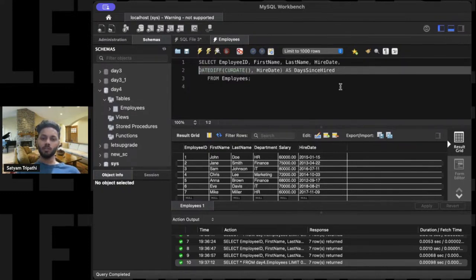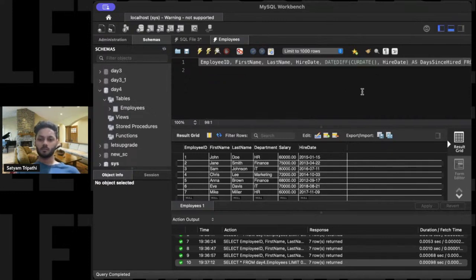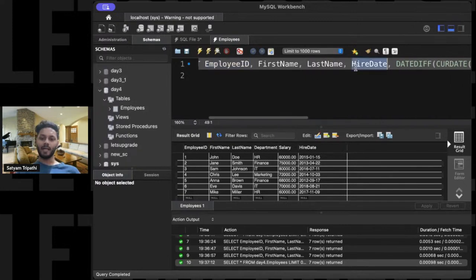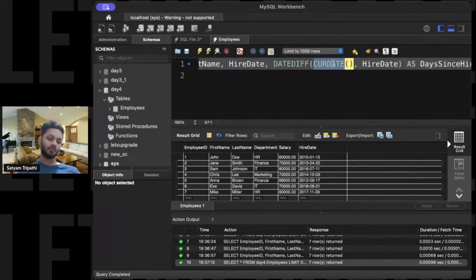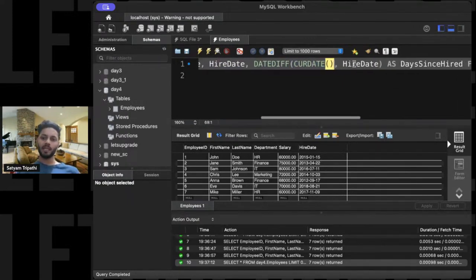So we are going to use something called DATEDIFF. What we are doing is select employee ID, first name, last name, and hire date. We are not selecting department and salary. Now I have simply mentioned DATEDIFF(CURDATE(), hire_date) as days_since_hired from employees.